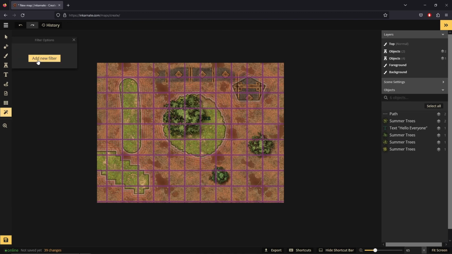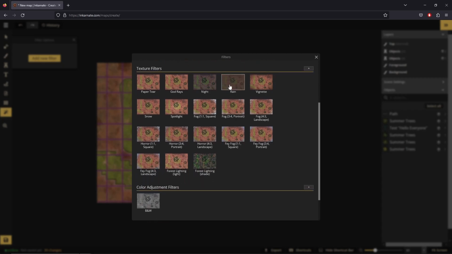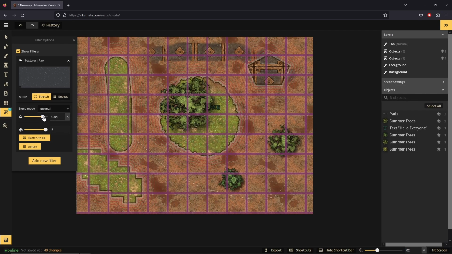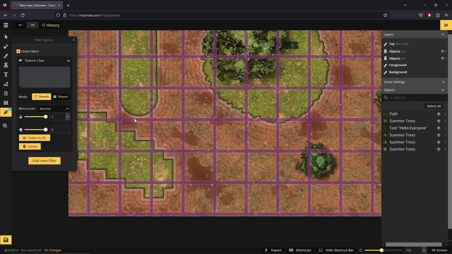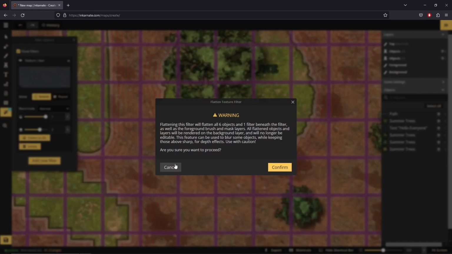Finally, filters. These are great. My personal favorites are overcast, winter, night, red sky, and rain. You're going to be seeing a lot of those in the maps that I make because they're really fun and they're really great. And you can see here that you can change the opacity and it'll add the effect of raindrops onto the map. You're going to want that layered up probably about 4 or 5, probably 4 if you want to put light effects over it. For instance, on a night map and you want to make a torch actually produce light.